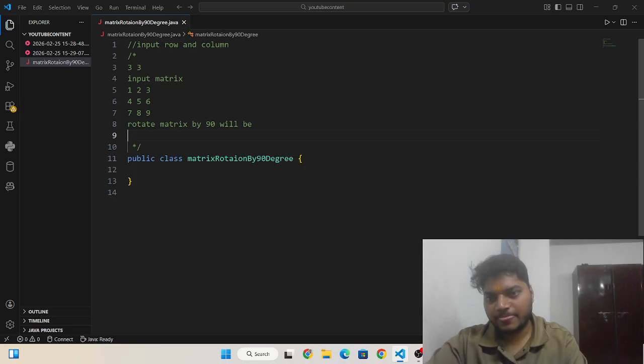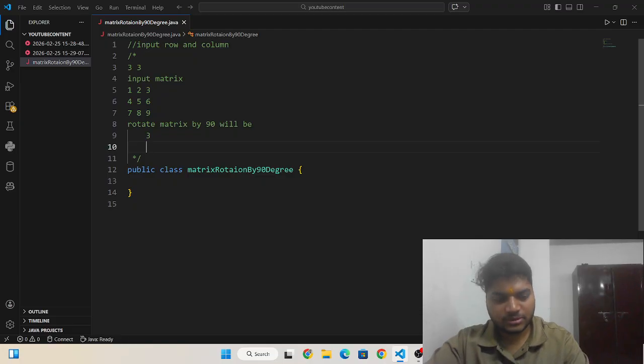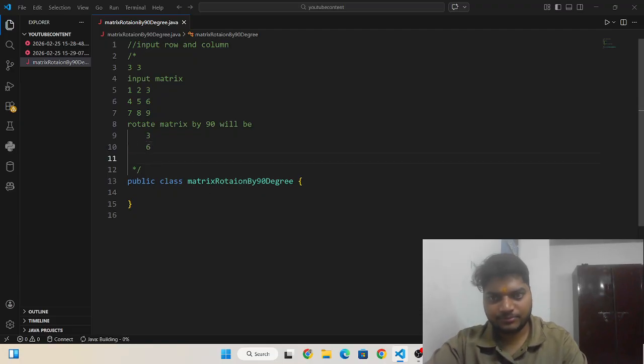See how it will be: 1 2 3 will come in place of 3 6 9. So you need to write it like this: here will be 3, here 6, and here 9, and the row 1 2 3 will come in place of the column 3 6 9. Similarly, 4 5 6 will come in place of 2 5 8.